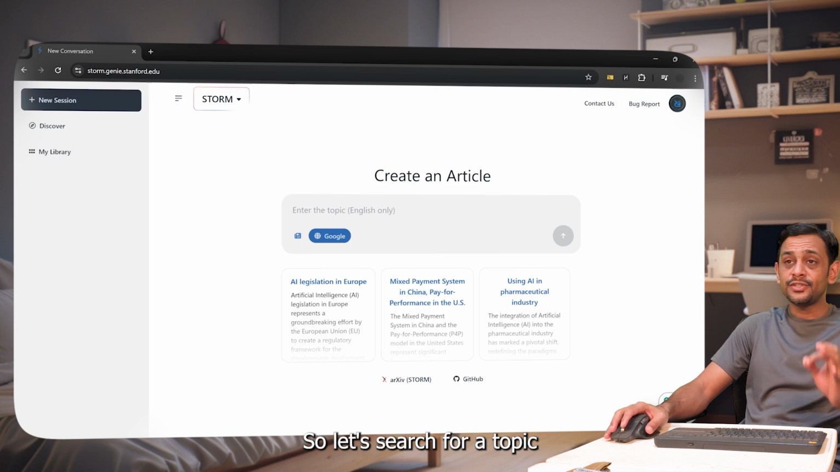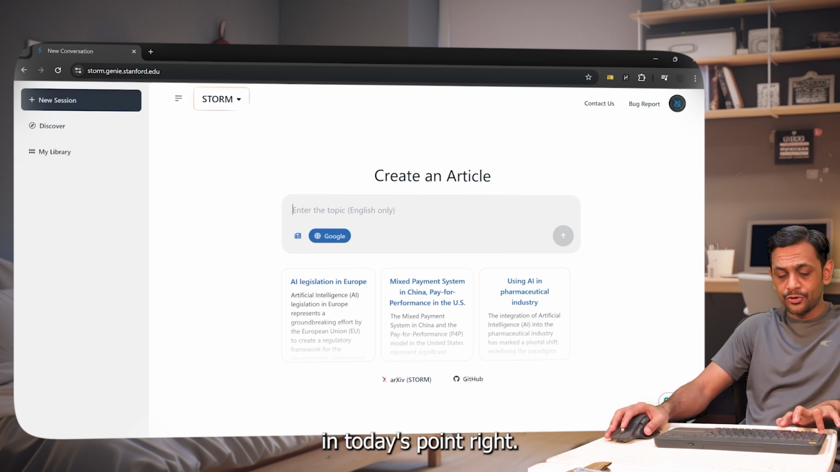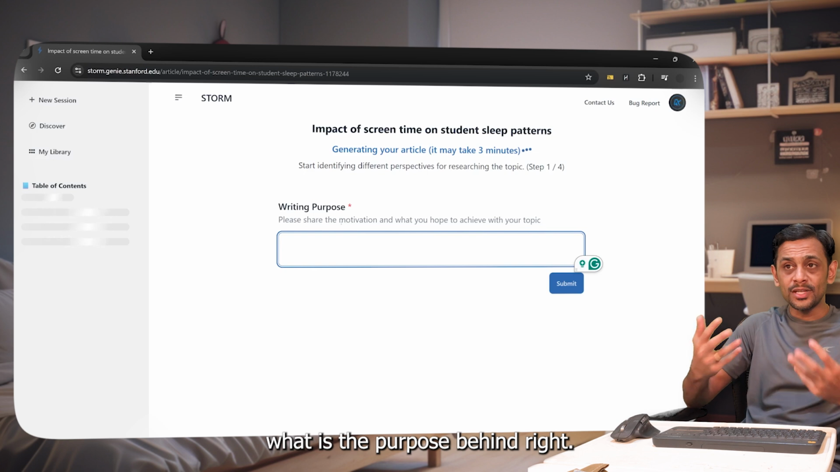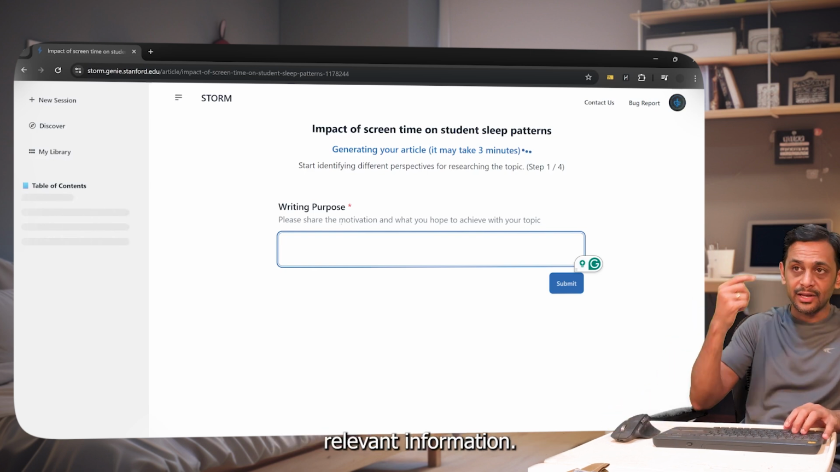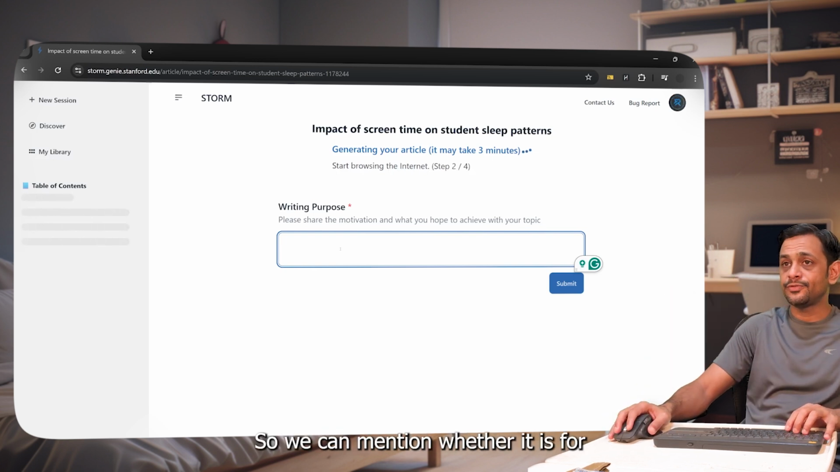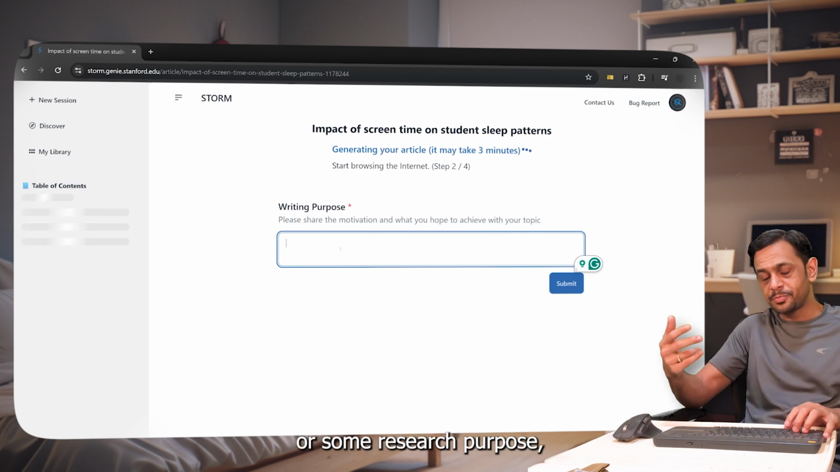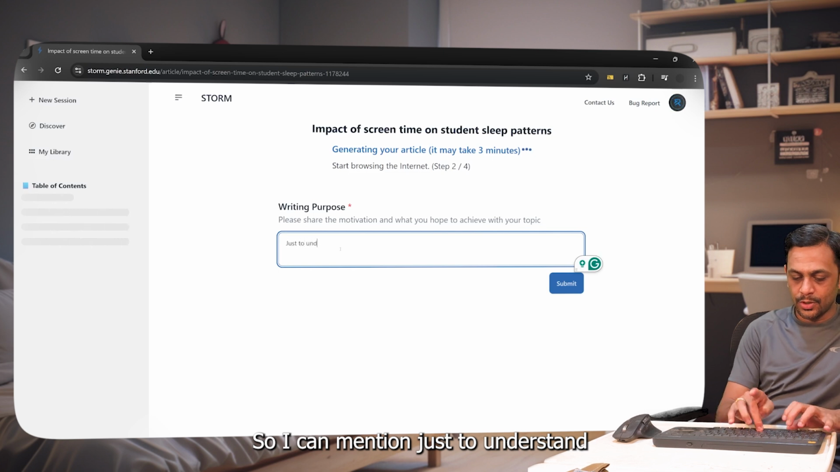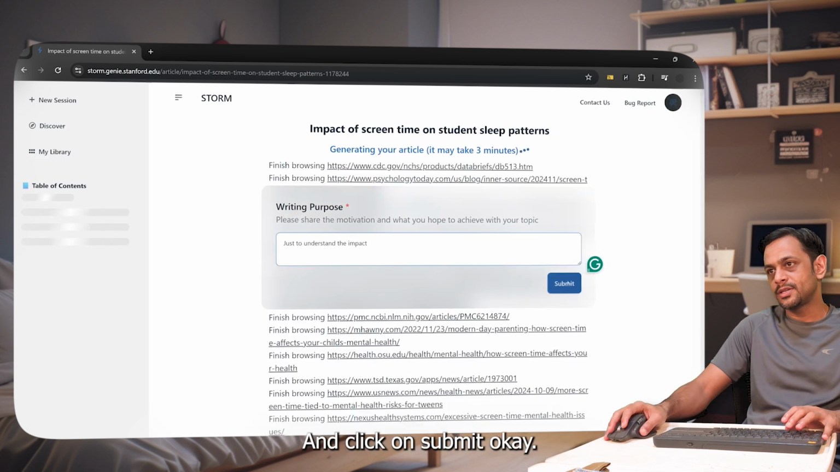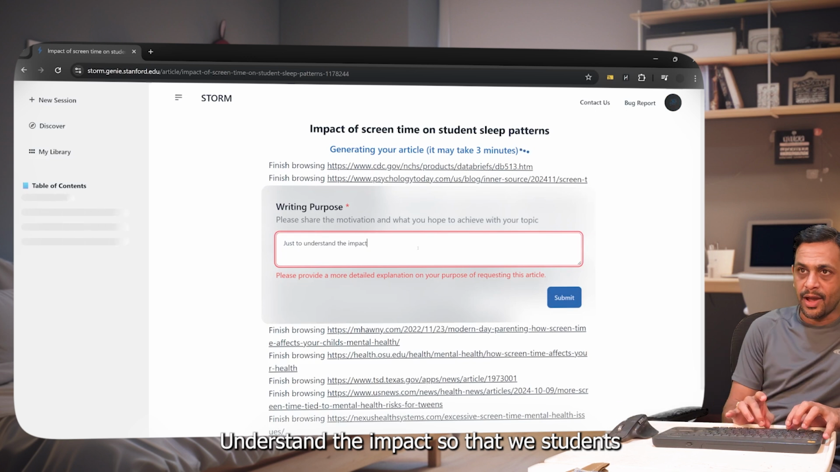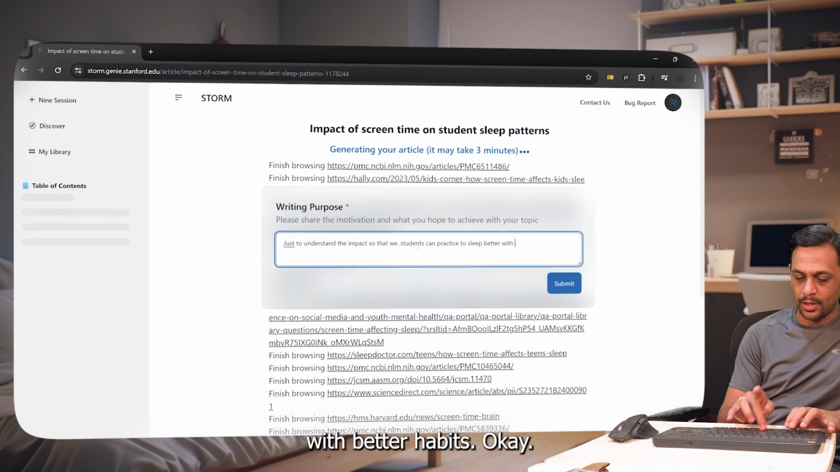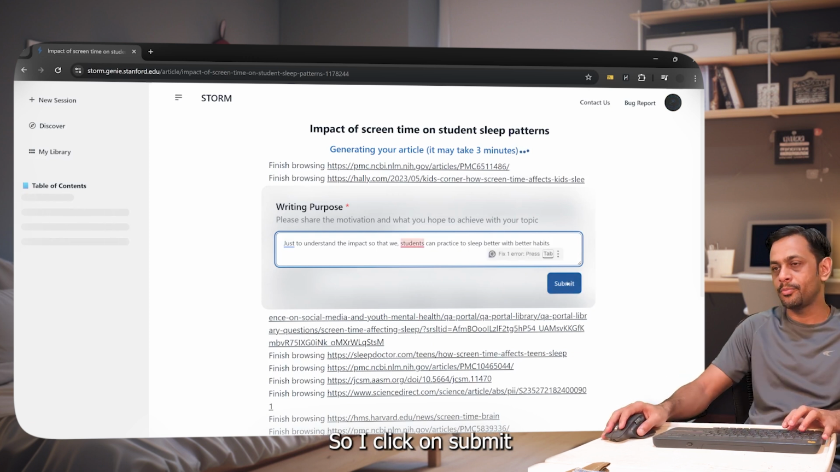So let's search for a topic which is very, very relevant in today's world, right? Impact of screen time on student sleep patterns. Okay, so I'll click on Start. It's asking us what is the purpose behind, right? So that it can give us relevant information. So we can mention whether it is for understanding purpose or some research purpose, or if we are experimenting on something, and so on and so forth. So I can mention just to understand the impact, right? And click on Submit. Okay, understand the impact so that we students can practice to sleep better with better habits. Okay, so I click on Submit.